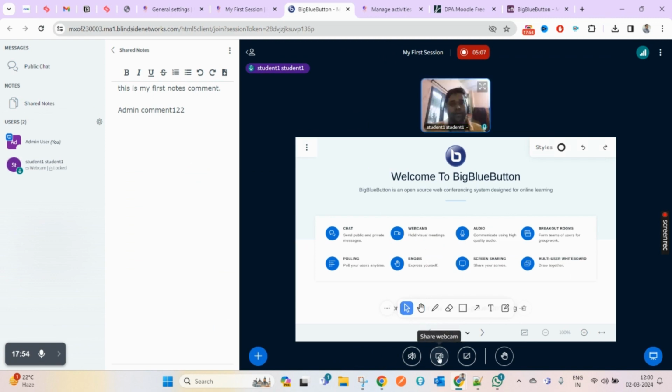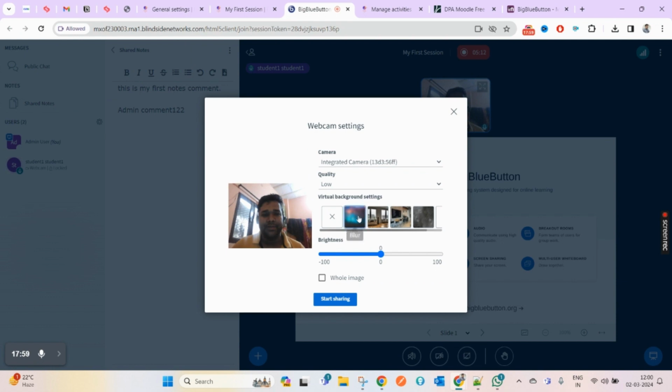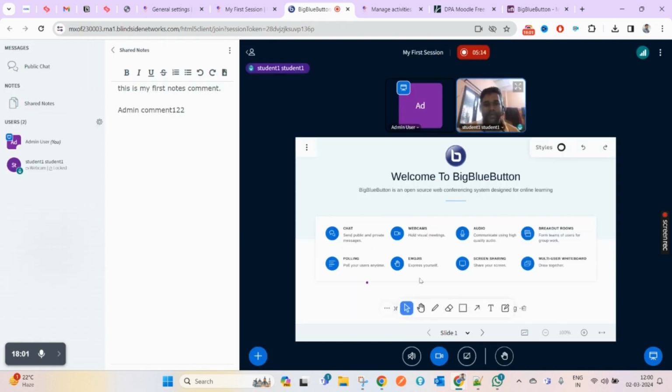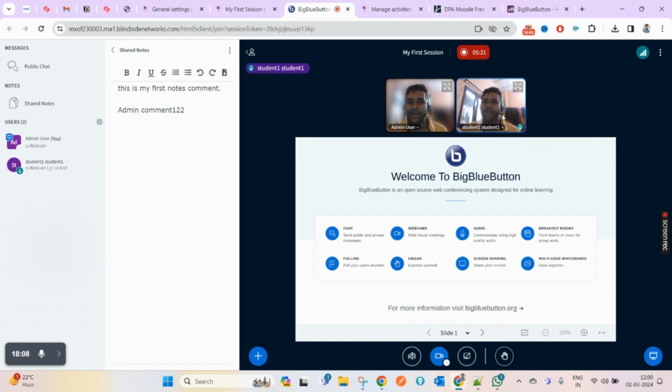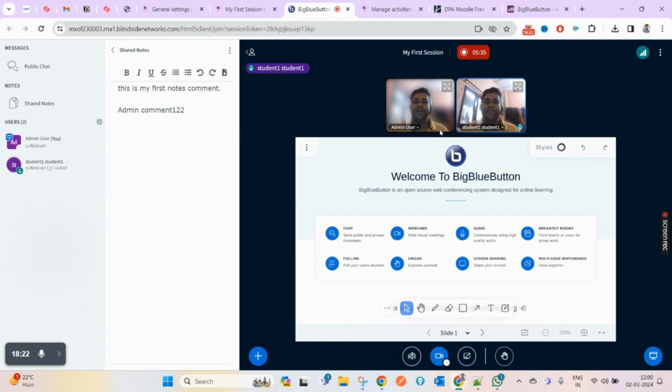Now coming to admin. As an admin, I can also enable. It will ask me for the same steps. Okay, so here as an admin, you can see my different camera, and as a student, you can see a different camera here. Since I am attending from the same laptop and the same place, that's why you see the same thing here. But in case a different person is joining from a different place, both will have different screens. So that is not an issue.